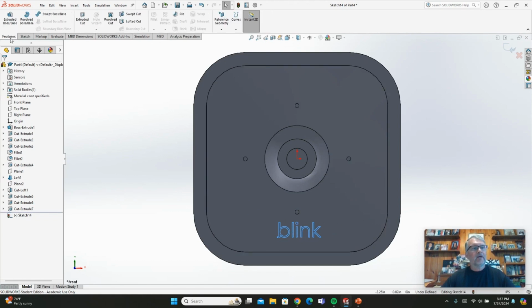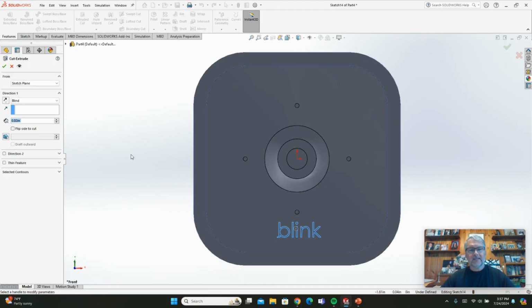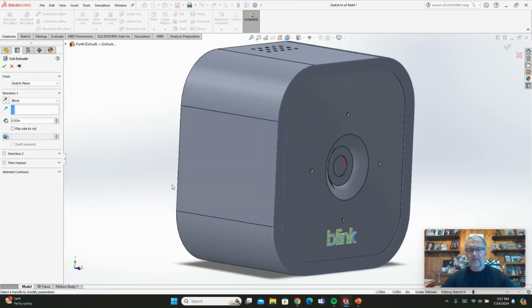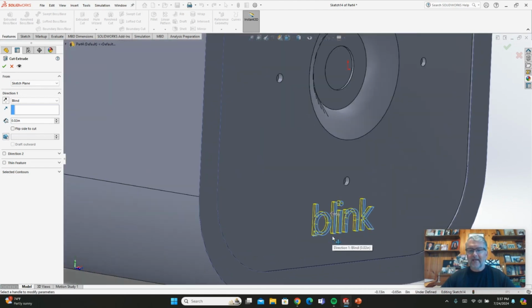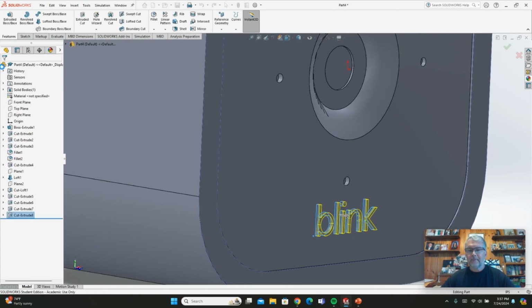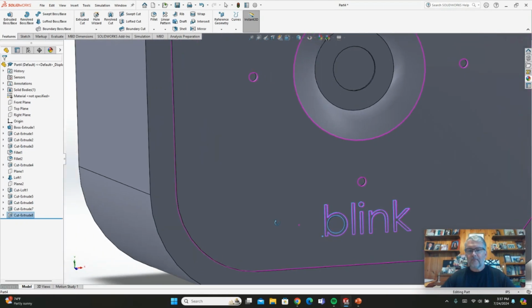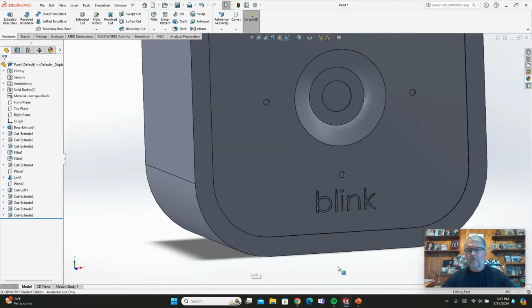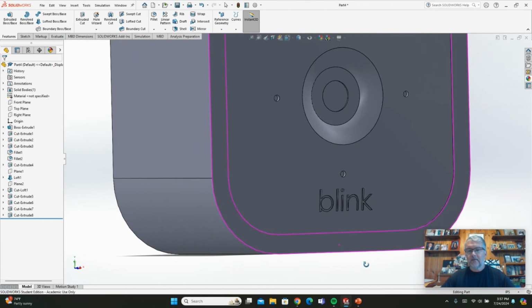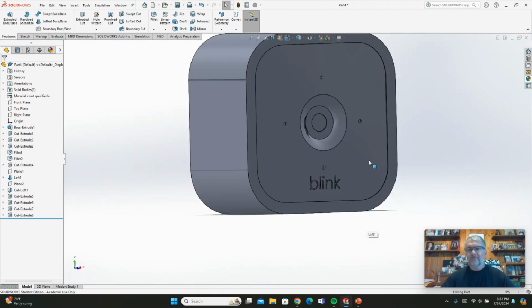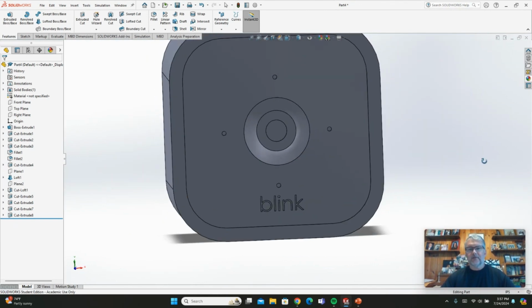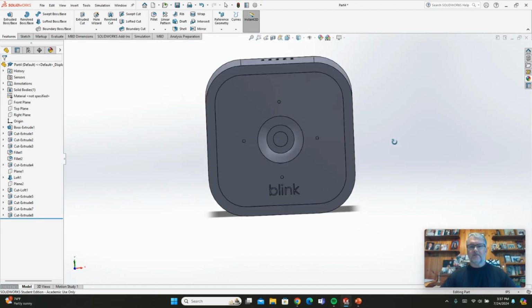So I want to do another extruded cut. But like I learned last time, I want my cut. You can tell the cut is going back. I want the cut to come out, so it comes out of that surface, and then I hit OK. And you can see now it says Blink. And that's a cut surface. You could do it different ways. You could put a label in there. There's other things you can do, but I just found the easy way to do it.